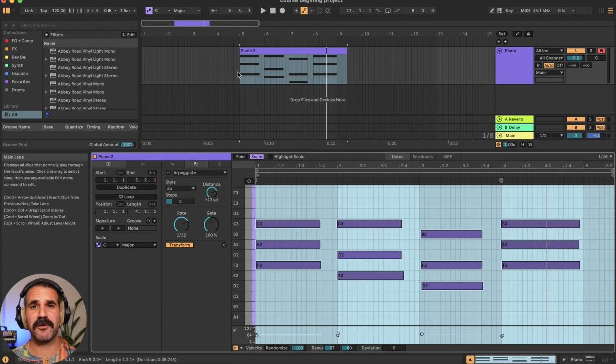If the recording isn't perfectly in time, you can edit the notes afterwards. This is the beauty of MIDI recording. Unlike audio recording, MIDI editing is much simpler.